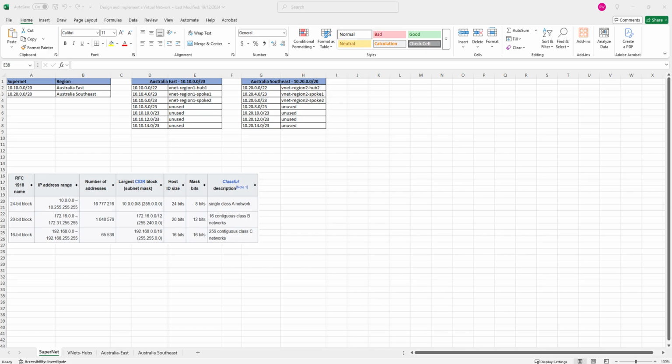For example, I've got dedicated blocks for VNet Region 1 hub, Spoke 1 and Spoke 2 in Australia East, and a similar setup for Australia Southeast. Some address ranges are intentionally left unused, giving me flexibility for future expansion or redesigns. This sheet helps me visualize and track how IPs are allocated across regions and how the hub and spoke topology is built out. It also ensures there's no overlapping of address ranges between virtual networks.